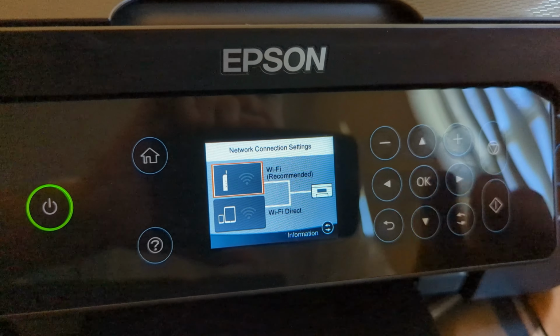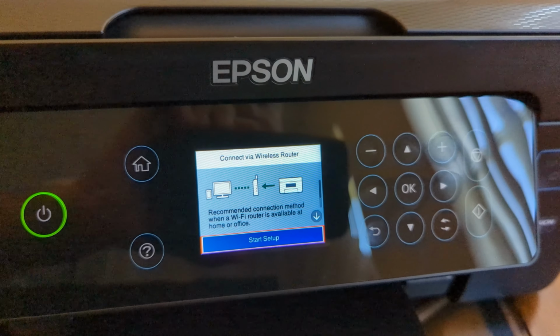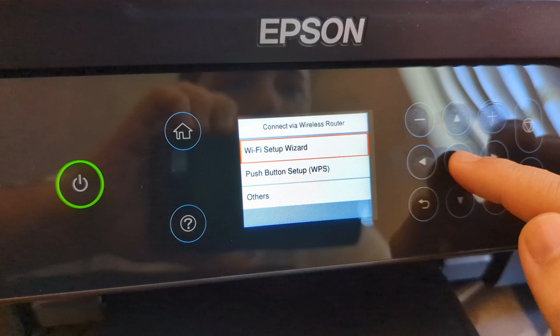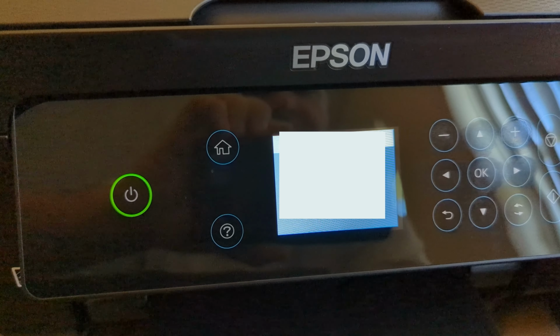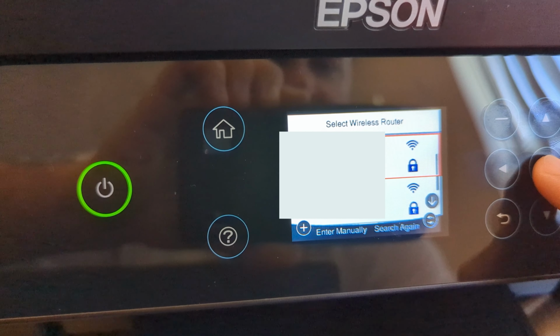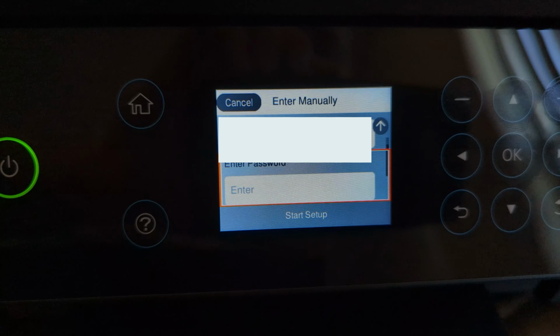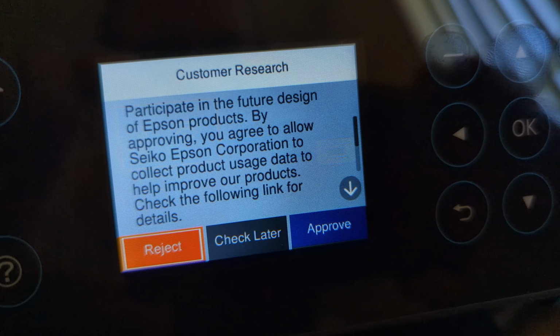Wi-Fi is selected, so we're gonna click okay. We're gonna click okay, and then okay again. And then we're gonna pick our Wi-Fi and connect. So there's our Wi-Fi, we're gonna click okay. And then enter the password. Okay, now setup's complete. We are connected.